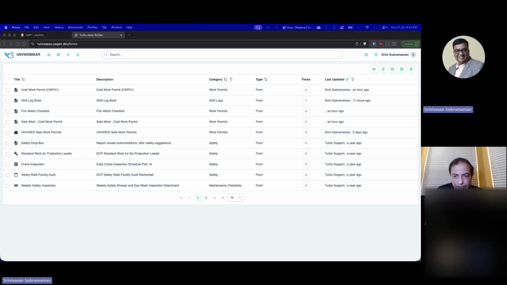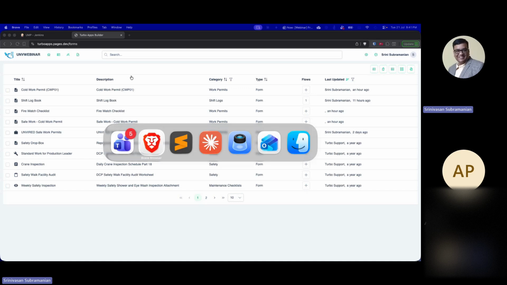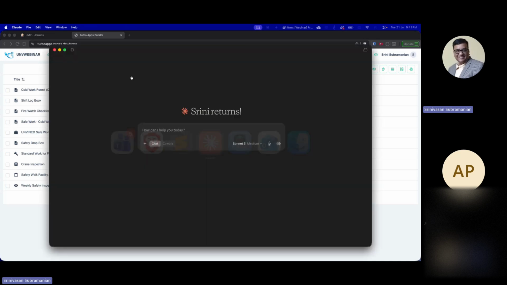And so what you're basically seeing on screen is the Turbo Apps Builder or the Turbo Forms application, which allows you to do the drag and drop designer, right? That we were talking about. Now, what I'm also going to use today is Claude. And effectively, what we will do is 2 or 3 cycles, depending on how long it takes.